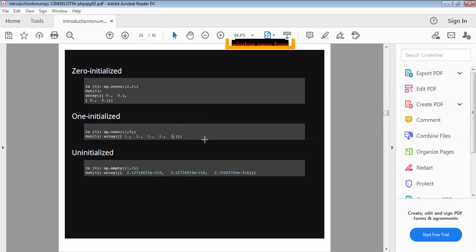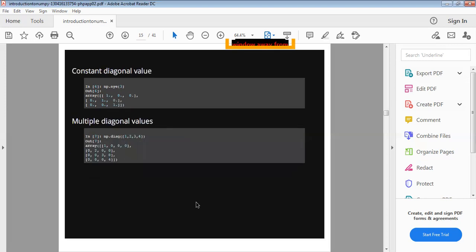If you want all ones, use np.ones. Now uninitialized: you see here np.empty of (1, 3). That means one row, how many columns should be there? 3 columns. When you give empty, some garbage values will come and sit here. So np.zeros, np.ones, np.empty.